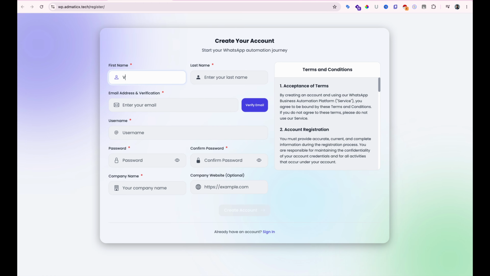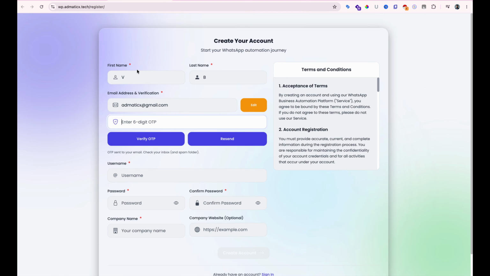Then just enter your name, last name, and your email ID. Then, to verify your email, we will send an OTP. We highly recommend you use your main email ID. If you use a temporary email ID, your account won't get created.